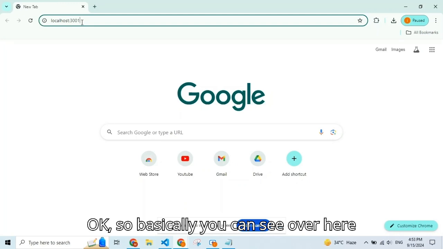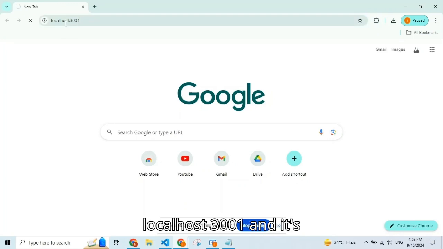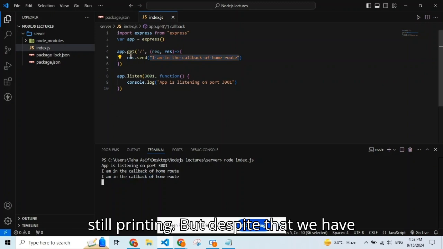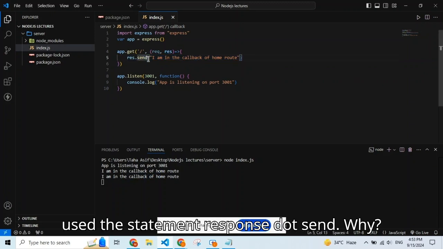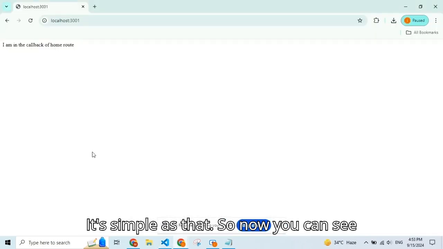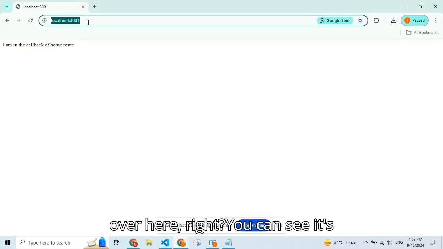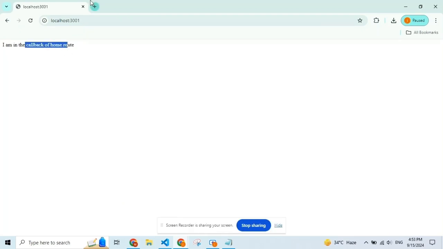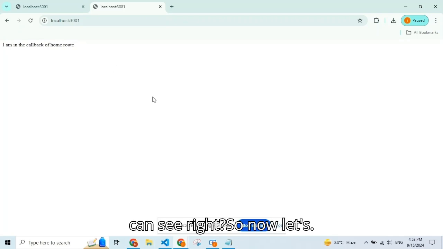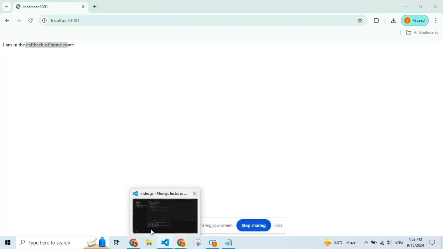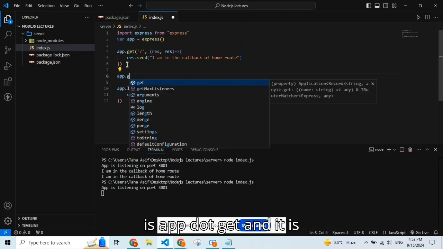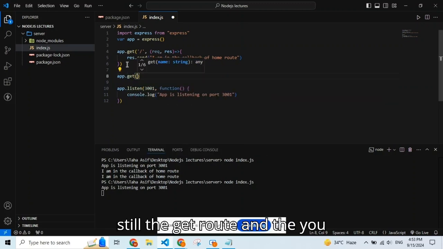Okay, so basically you can see over here localhost 3001, and it's still printing, despite that we have used the statement response.send. Why? Because we haven't restarted our server. It's simple as that. So now you can see over here, it's sending the response from the server. You can see, right? So now let's create another route, which is app.get, and it is still the get route.